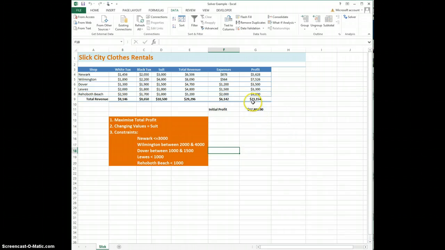So our profit has gone up from 17,893 to 23,154, which is pretty good. And what's happened is, of course, because we want to maximize our income, everything's gone to the maximum value that we could have set. But because of the constraints, we're not selling billions of suits. We're selling or renting a manageable number of suits within manageable aspirations. So that's Solver.